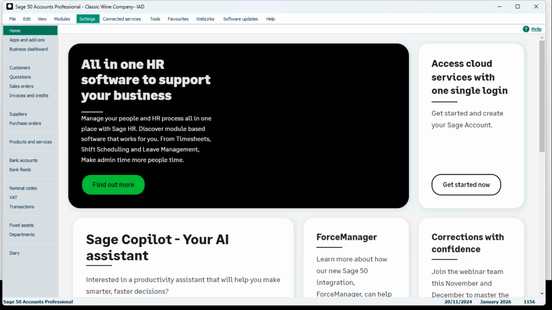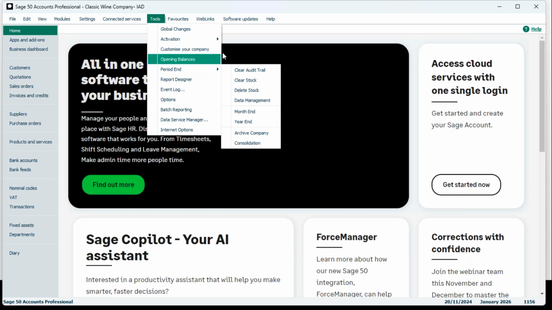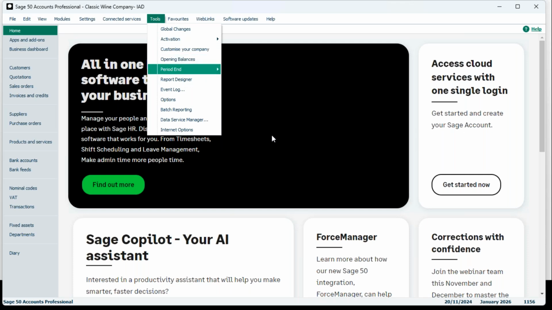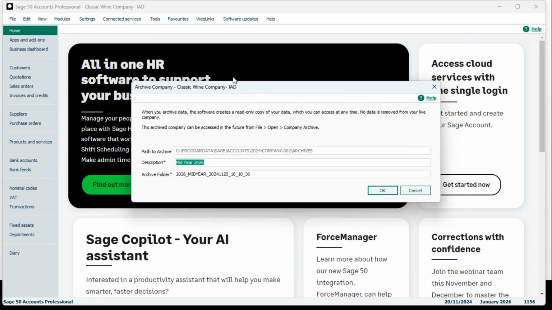To do that, you need to pop into Tools, Period End, and Archive Company. Got the option there. And this window looks pretty much the same as it does when you go into the year-end window, but what you'll notice is the descriptions are updated slightly differently. So rather than saying year-end 2026, it's now telling me it's a mid-year archive. And you could change that.